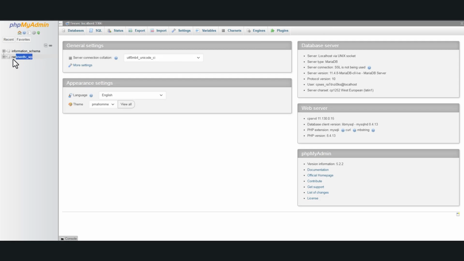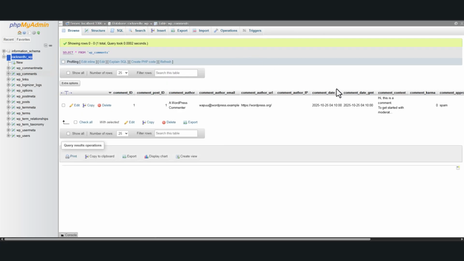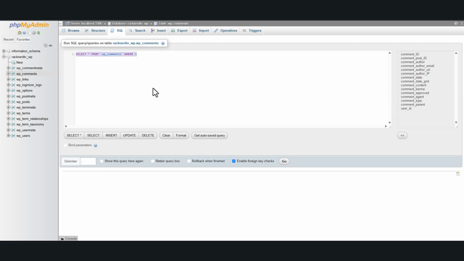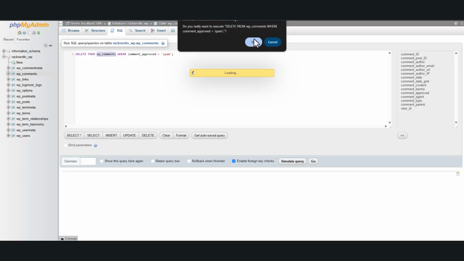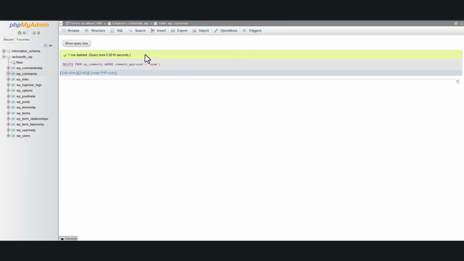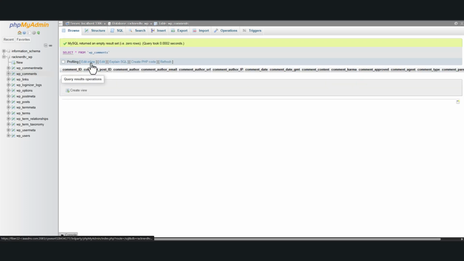Next, inside phpMyAdmin, look for the table called wp_comments and click on it. This table contains all of the comments submitted to your WordPress site, including pending, approved, and spam comments. To delete spam comments specifically, we'll run an SQL query. At the top, click on the SQL tab. In the query box, enter the following command. Click Go to execute the query. This will instantly delete all comments that are marked as spam in your database.